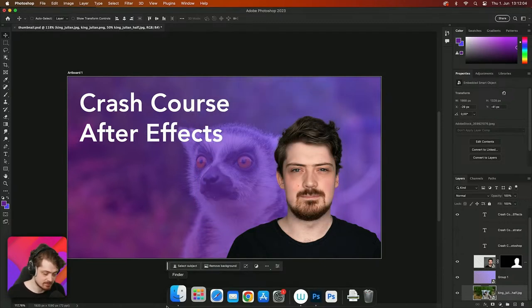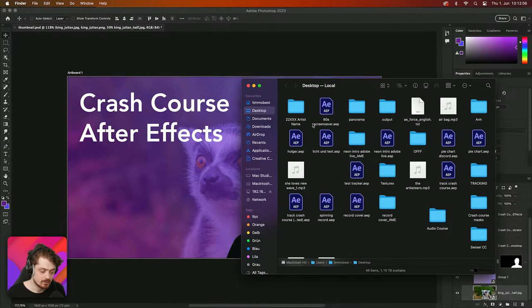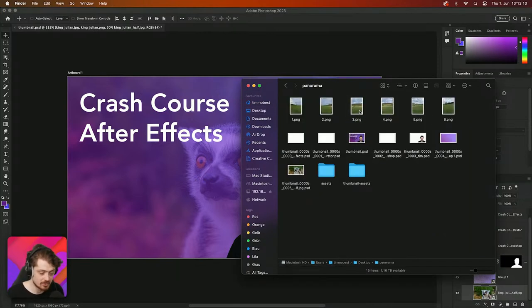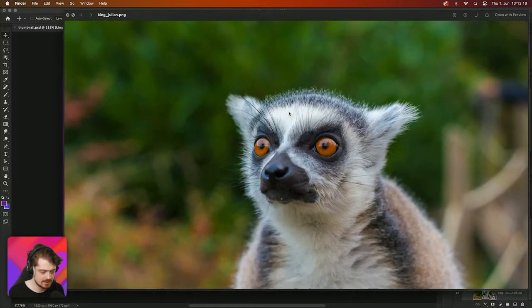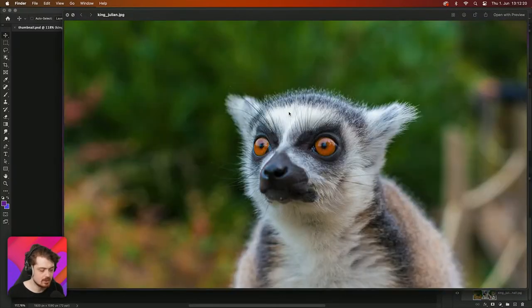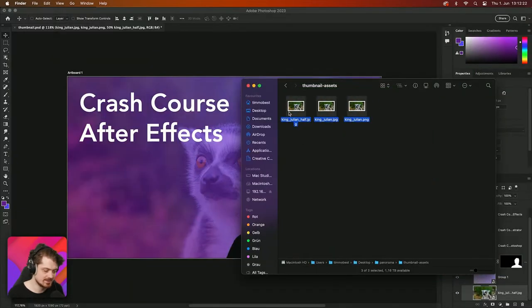Generate that. I'm not going to do it again because we already did. And Photoshop will then, using the correct folder and after refreshing it, thanks macOS, we'll put that right here. And you have all your generated files in one folder.